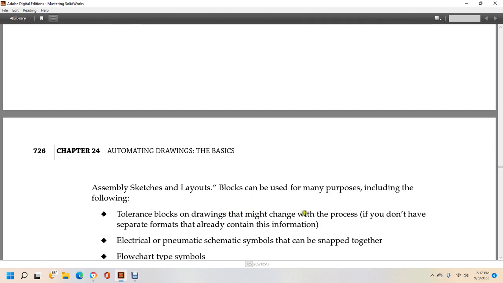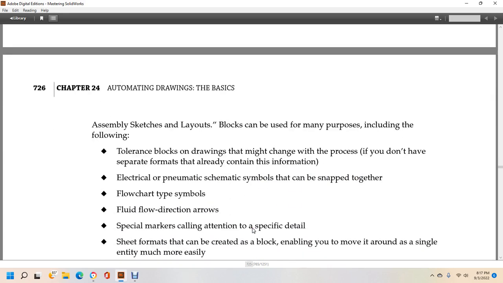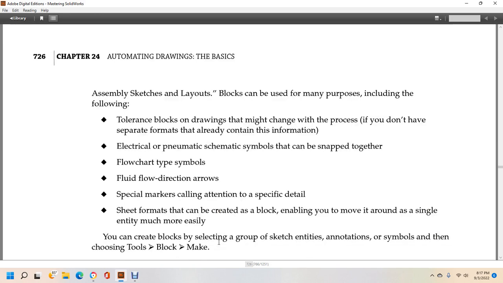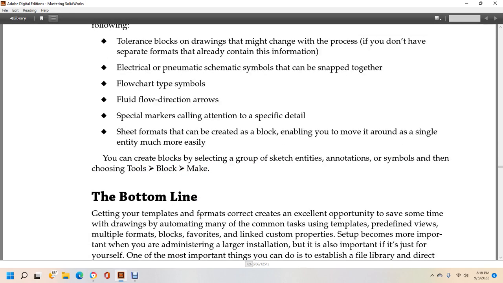Tolerance blocks for the drawings, which might change with the preference and process if you don't have separate formats already containing this information. Electro-pneumatic schematic symbols that can be stamped together, flowchart type symbols, fluid flow direction arrows, special markers calling attention to specific details, and sheet formats that can be created as a block, enabling you to move them around more easily as a single entity. You can create blocks by selecting and grouping sketch entities and annotation symbols, then choosing Tools, Block, Make.